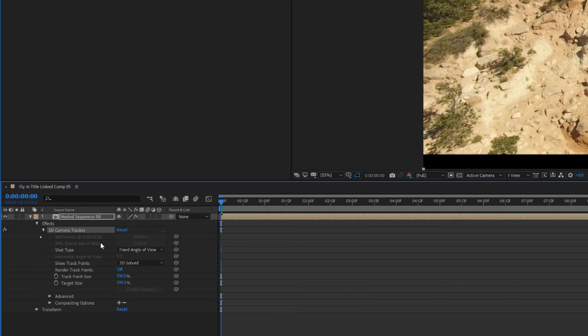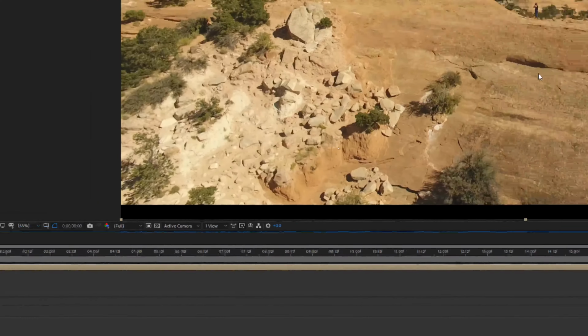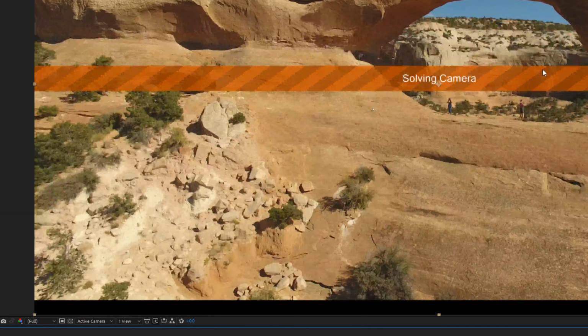Okay, it is done analyzing. Now it is going to be solving for the camera, and that takes just a little bit longer. It's not too terribly long. Let's just zoom out. And it's done.